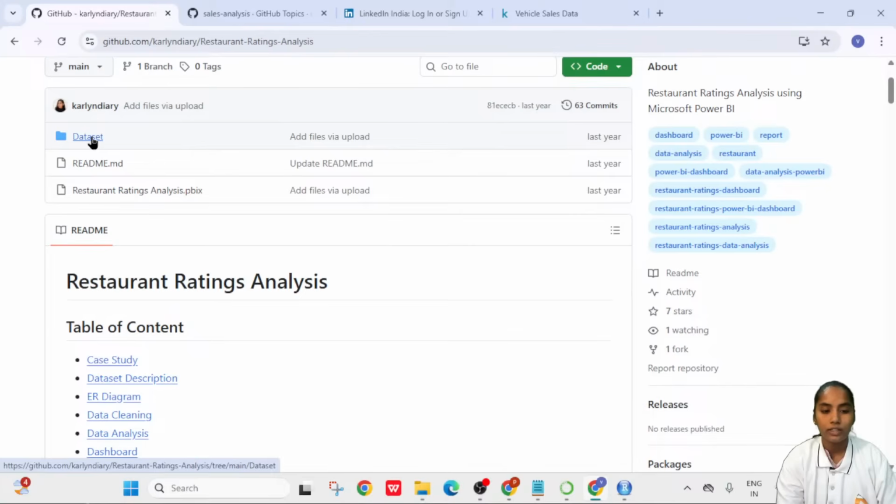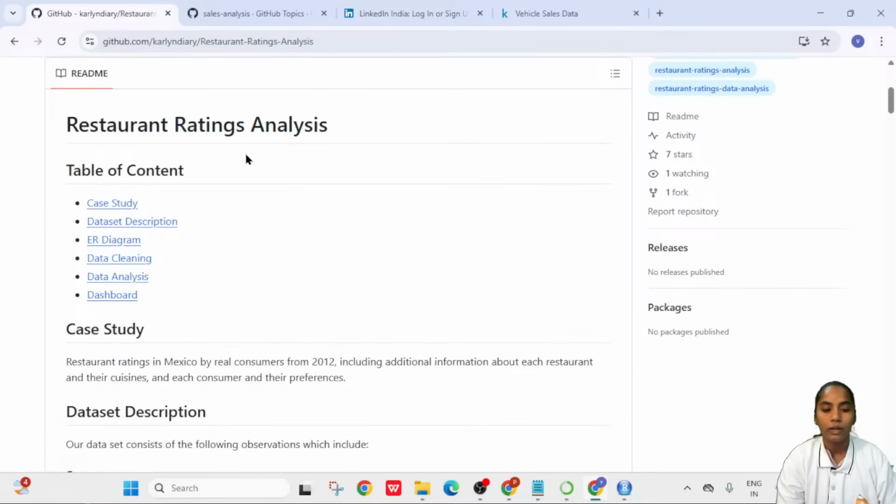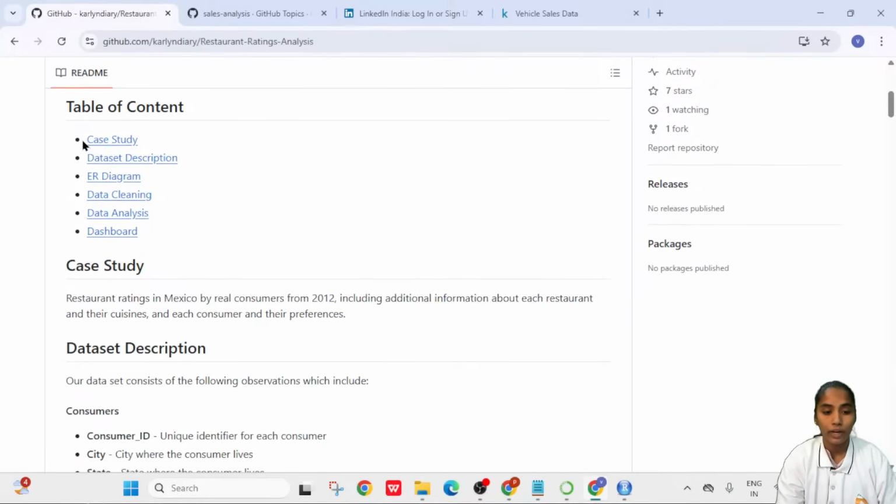So here you can see this is the data set, and .pbix is nothing but the Power BI file extension. Let's see what they are providing in the readme. In this readme file they are providing the restaurant rating analysis, with a table of contents: case study, data set description, ER diagram, data cleaning, data analysis and dashboard.